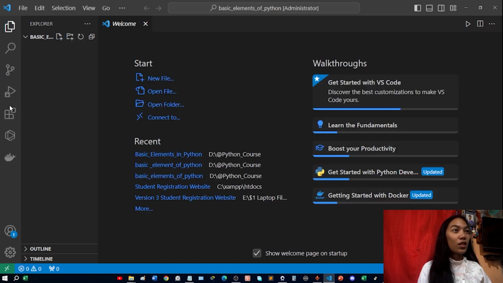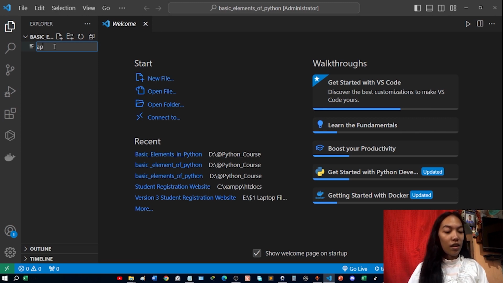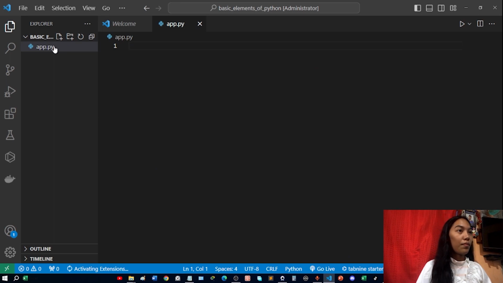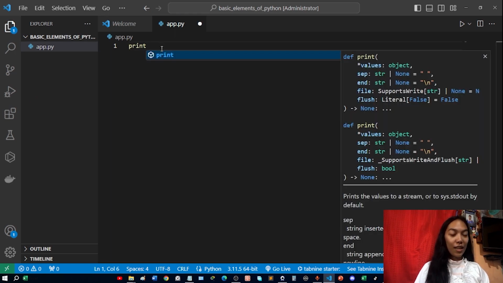Kung mapapansin nyo, napunta tayo dito sa code editor ng Python. Ang una nating gagawin is gumawa tayo ulit ng file. And then maglagay tayo ng app.py na file name. Pag nakagawa na tayo ng file name, pwede na tayong mag-code dito. Try natin mag-print ng hello world.